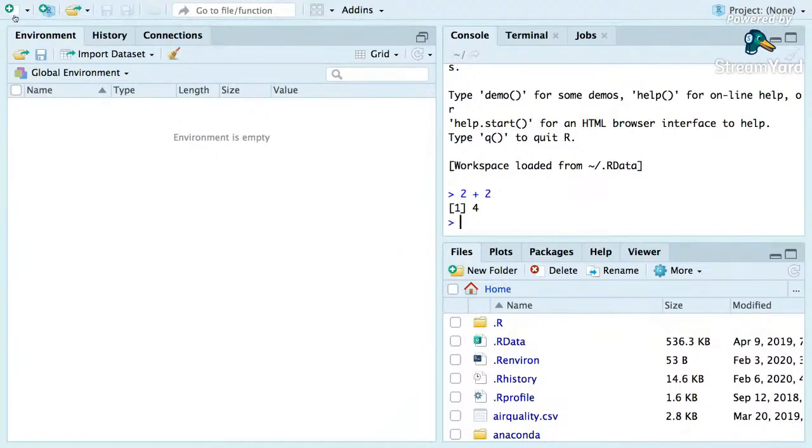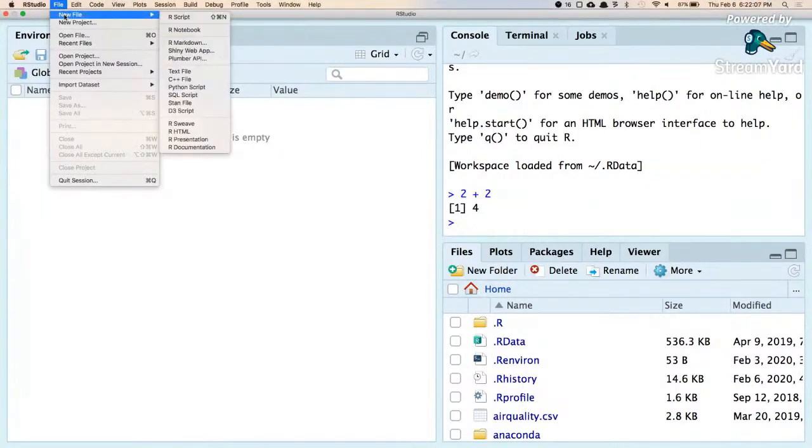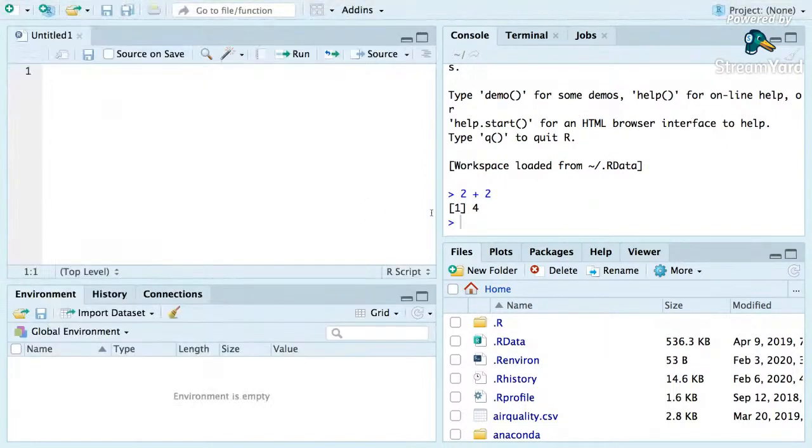It's a little page with a plus. If you don't see it, another way to get to it is going to File and then New File. If you head over to New File and click R Script, this will open a whole new pane. Did that work for everybody? Either this button or the New File dialog will lead to the same thing. You should see this pane open up, another blinking cursor.